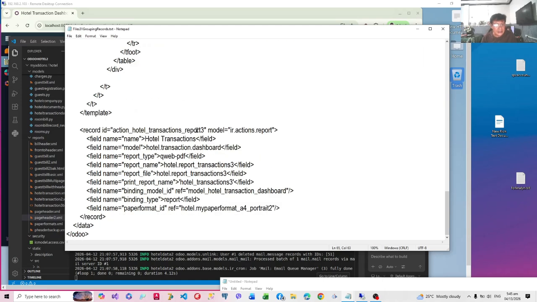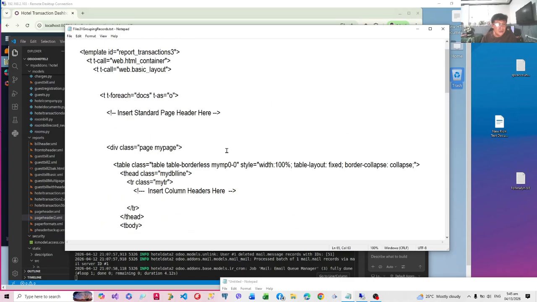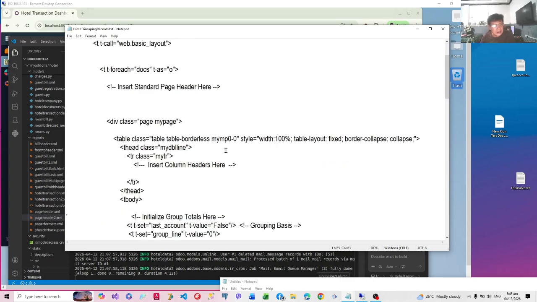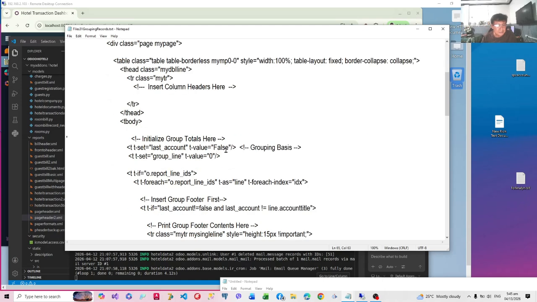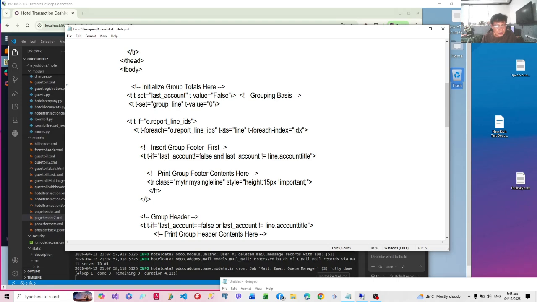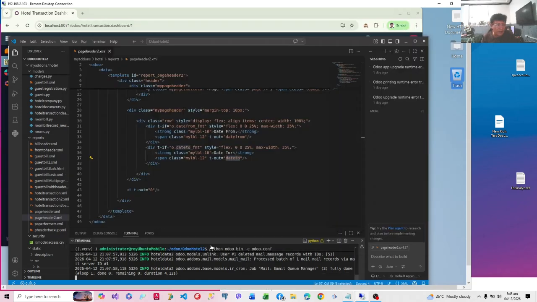Our action is this, we'll call it hotel transactions report 3. We will use the same model. Okay, and then what will be the lines? Then the lines are not grouped into pages of 65 lines each. We are going to use report line IDs. We are not going to call the function that groups it to 65 lines each.